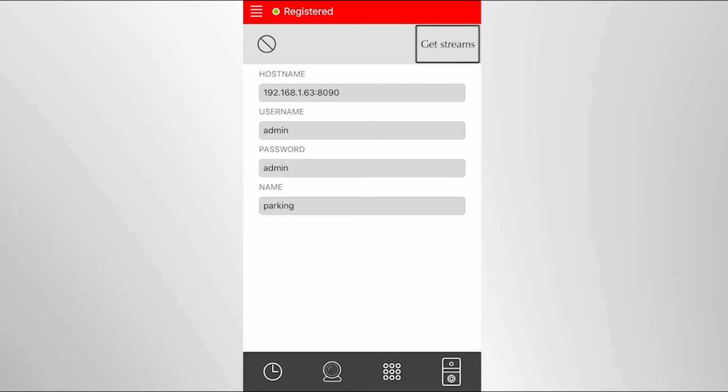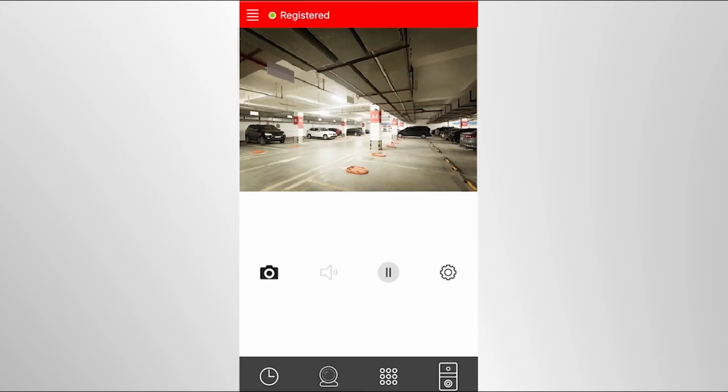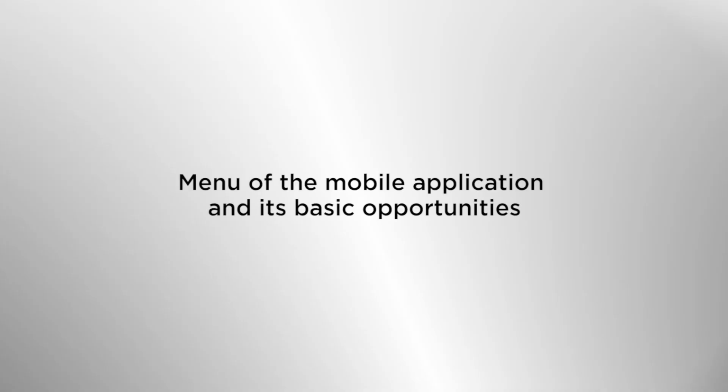Press Get Streams again to select the video stream, the main stream with high quality or optional with lower image quality. The stream with the best quality usually has number 0. Select the desired stream, press OK, and everything is ready. If you need to add 1 more camera, do the same. Menu of the mobile application and its basic opportunities.